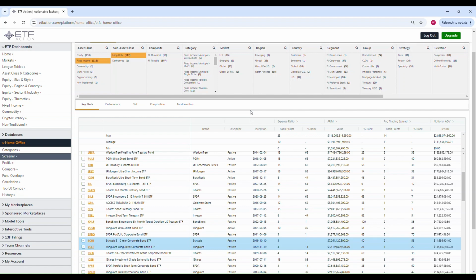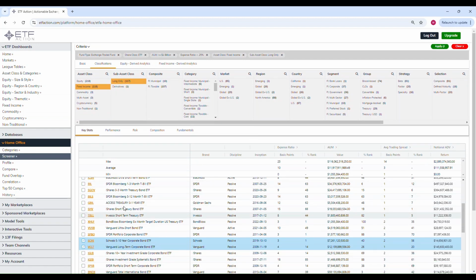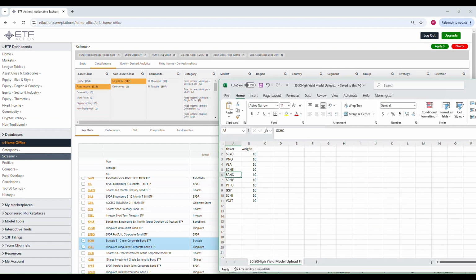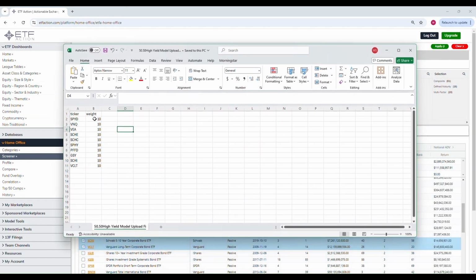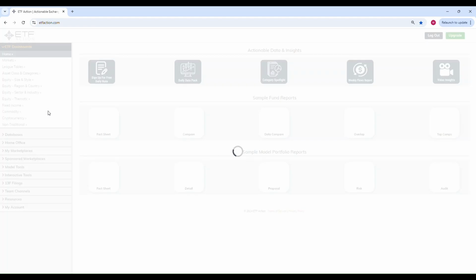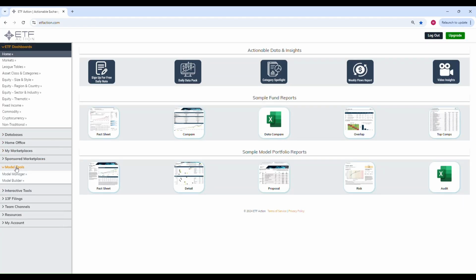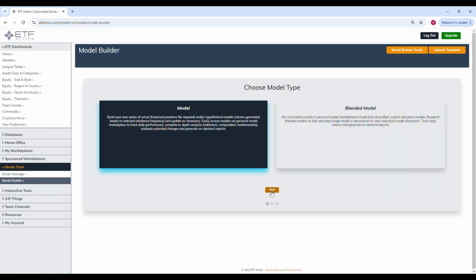I did the same thing with equity ETFs. So now what I've done is I created on our other screen here an equally weighted upload file using those 10 ETFs that we just identified. So I'm going to refresh my screen, and now it's time to build our model. So we know how to do this, but once again, open up the Model Tools dropdown, press Model Builder.